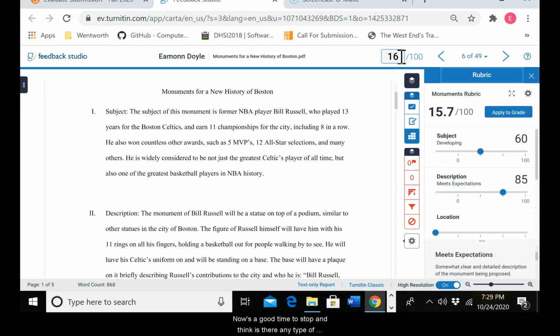Now is a good time to stop and think, is there any type of late penalty that is going to be applied to this if I'm docking it 10 points? Or alternately, even though I followed the rubric and I want the student to know, let's say this, some of these are higher or lower, sometimes that grade is just a little harsh, right? And as the instructor, we have the right to override.